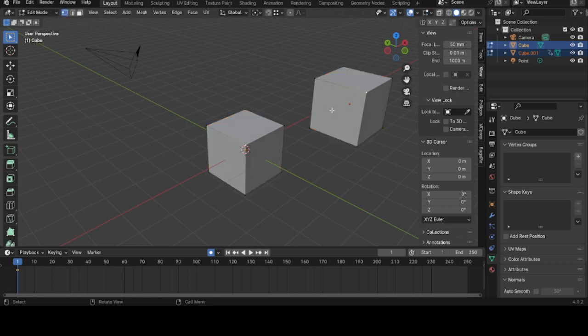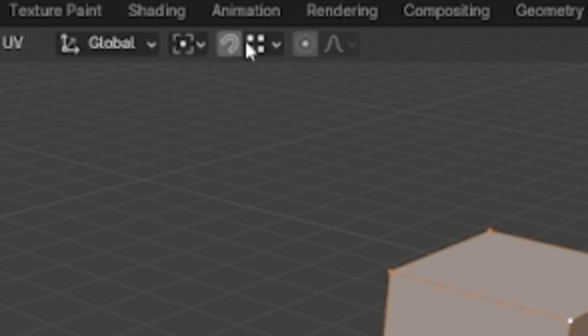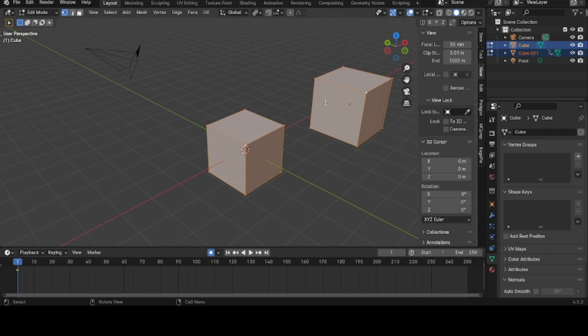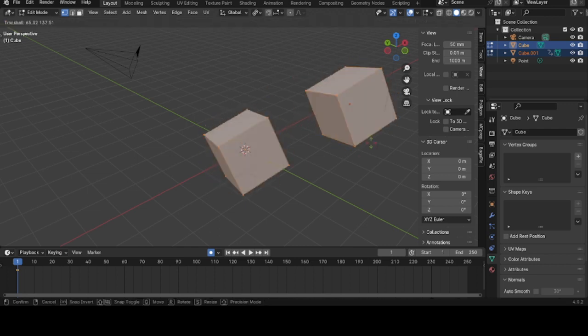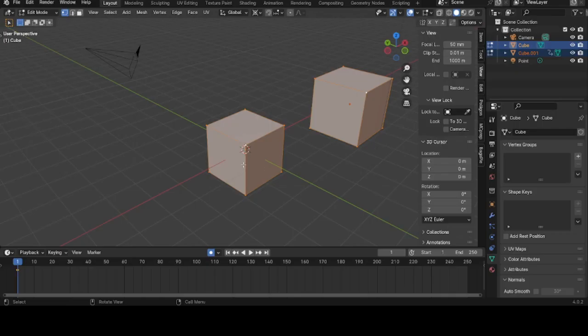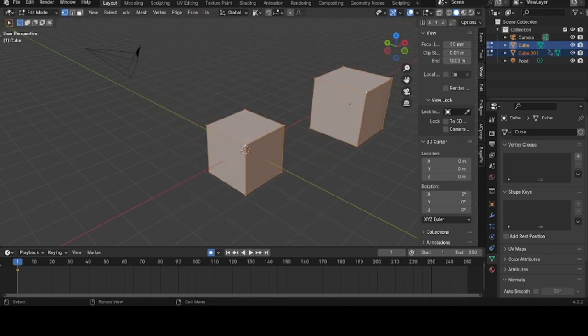Well, this only works in editing. See, they go together. But if you select individual origins, maybe let's do the normal. Individual origins means you do it by itself. See, it goes like that. Or if you go onto 3D cursor, which is over here, that's the spawning point for objects, and you see it goes a lot like that.